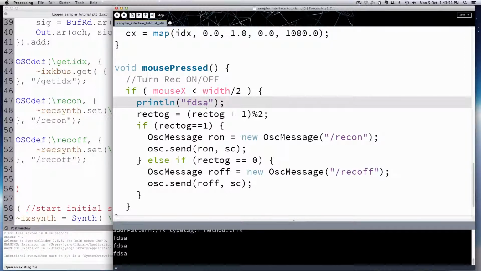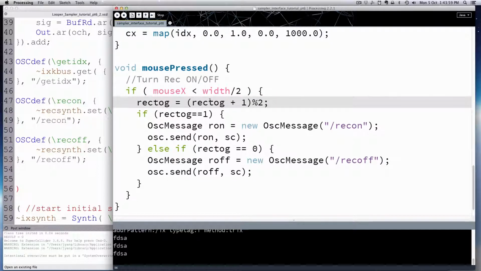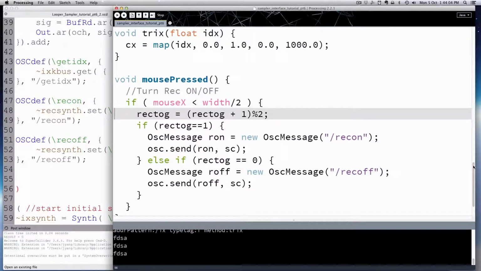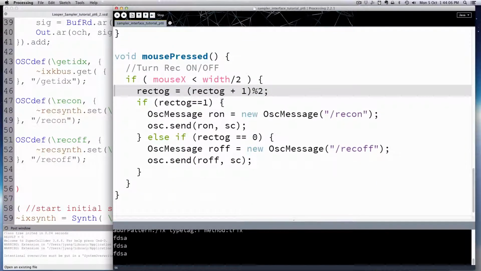Now let's do something so that it gives us some visual feedback so we can see what happens. We can get rid of this. All right, and then we're going to go up into the draw area. Let me just take note that this happens based on this rectog, right? So we have these two if statements. If rectog is 1, then we send the message on. If rectog is off, we send it off. And only when the mouse is pressed, right? So we can use that variable, rectog, that's available.